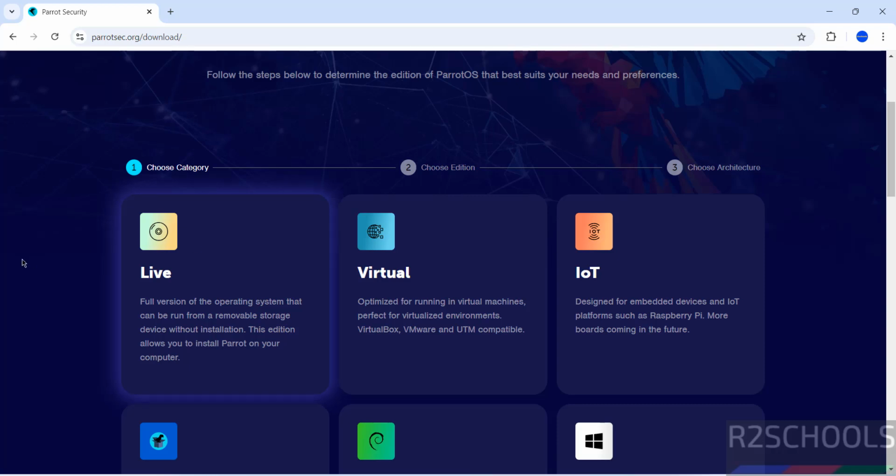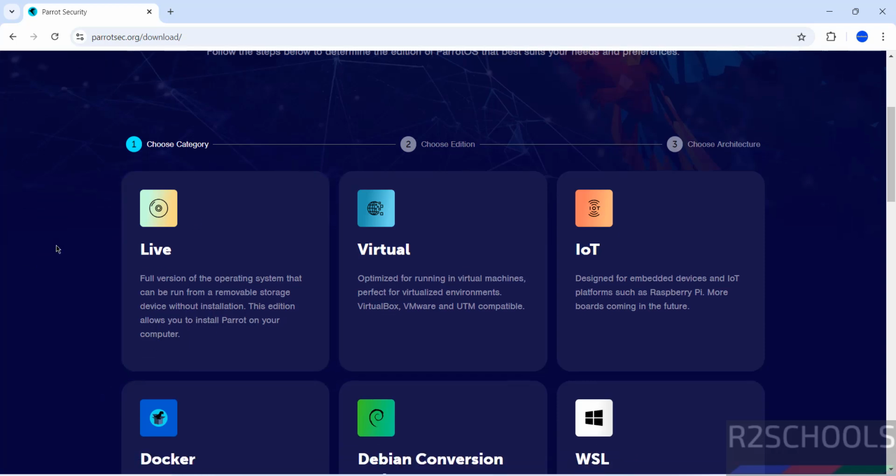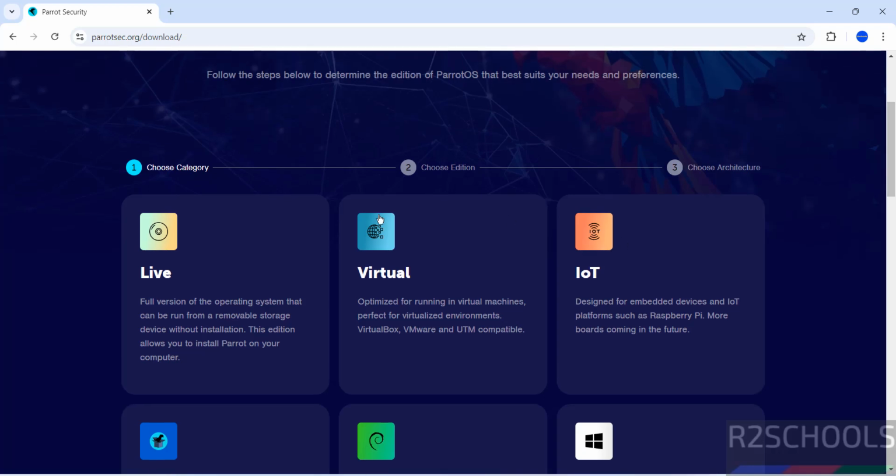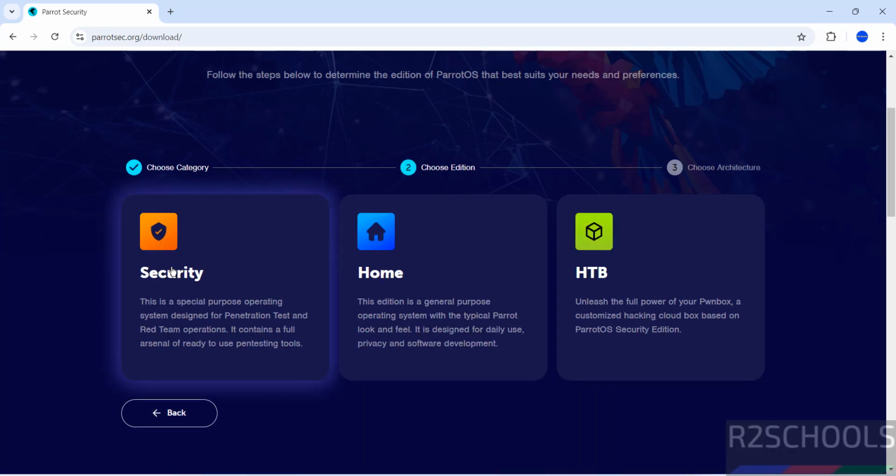Then see here, category. We have the live, virtual, IoT, Docker, Debian conversion script, and WSL. So select based on your requirement. Live means it is an ISO file. So click on live. Then see here the edition: security, home, HTB. Select the edition as per your requirement, but the installation process for all is the same. So I'm going with security.